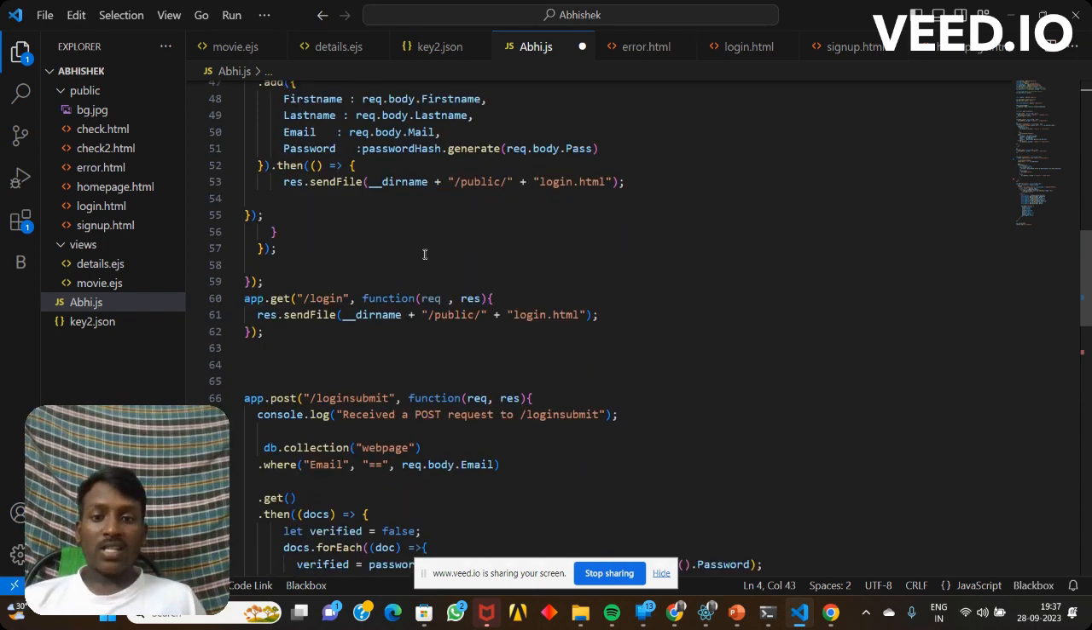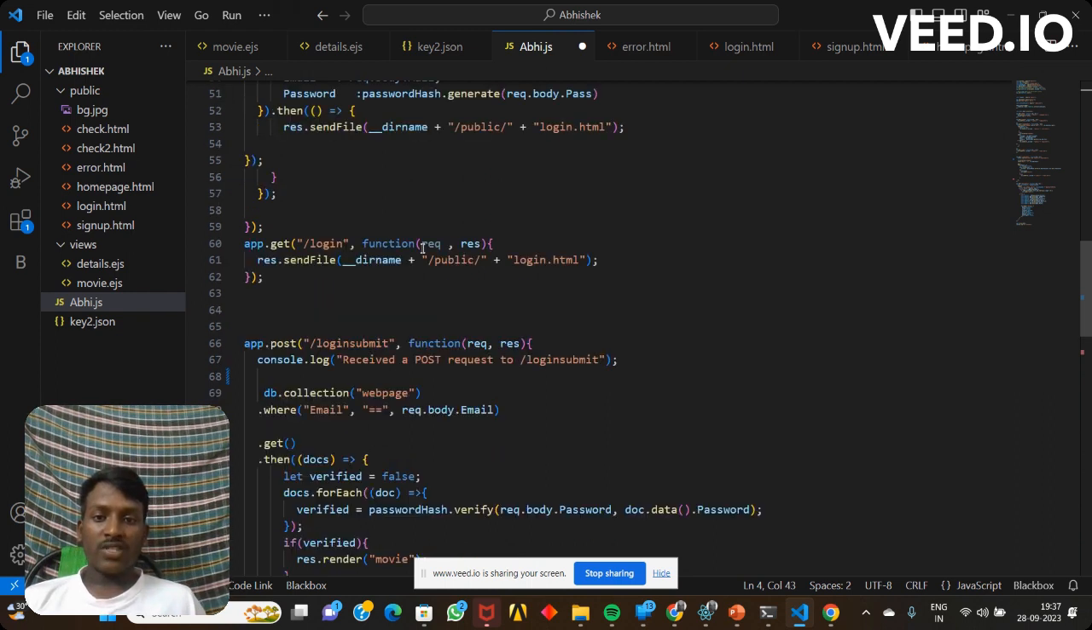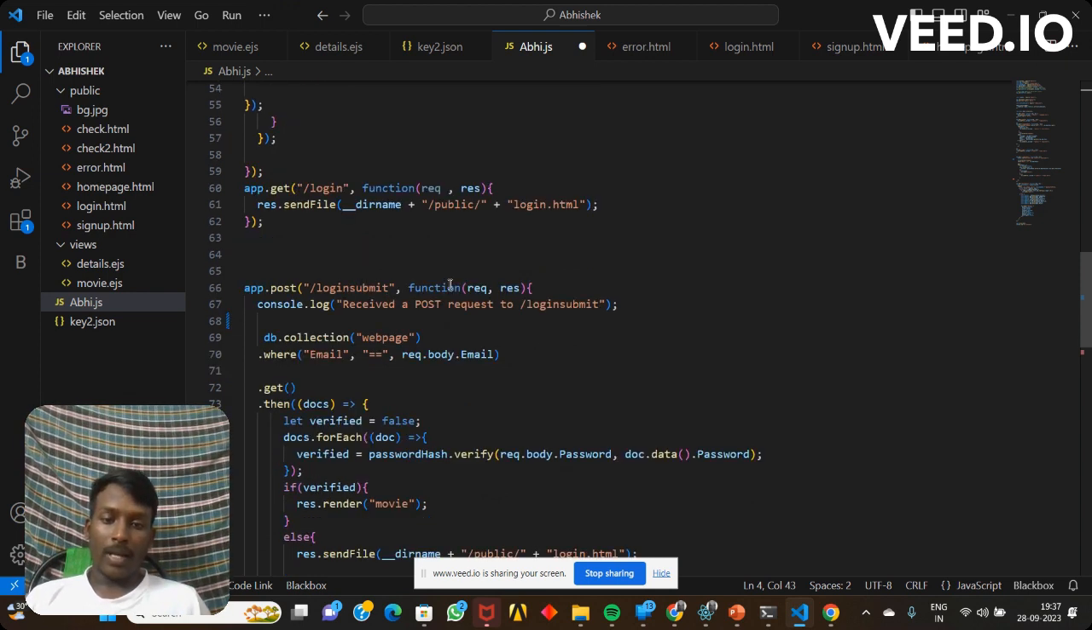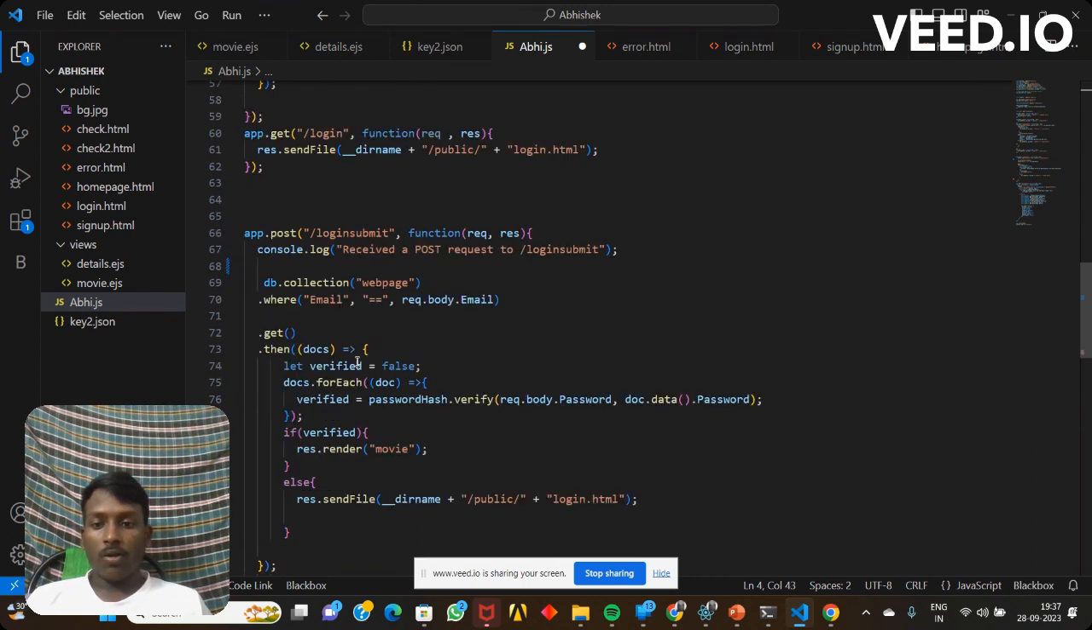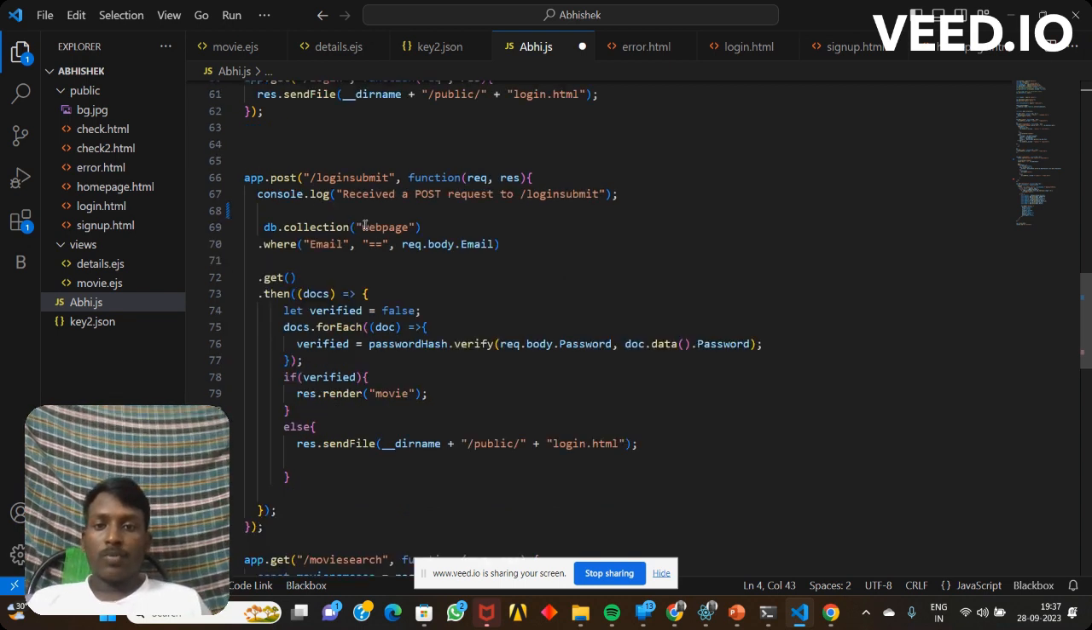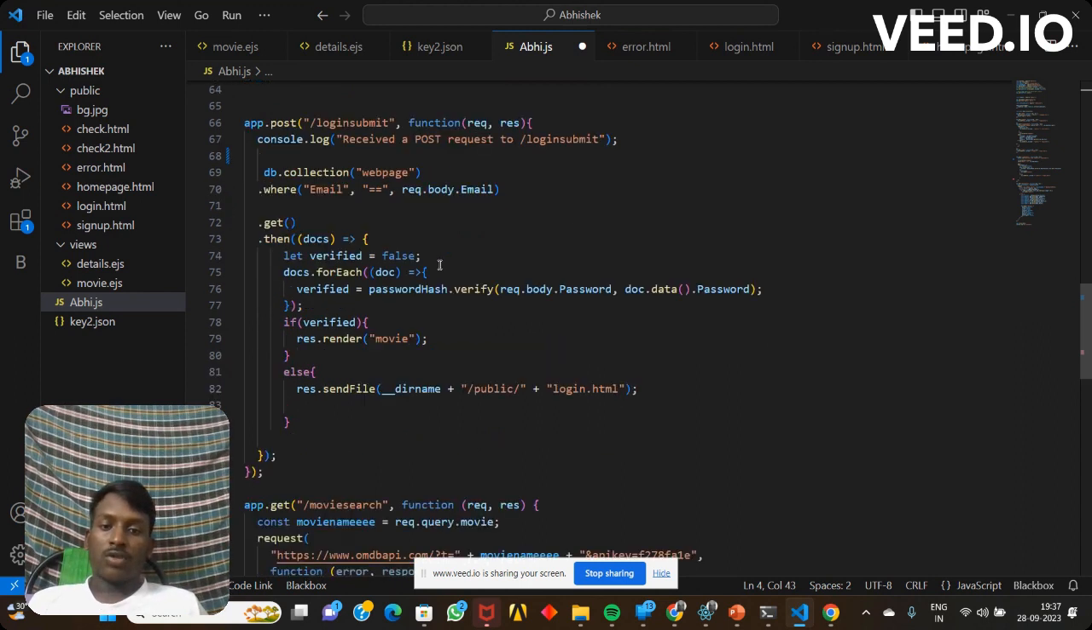When it redirects to the login HTML, we enter the same details we entered on the sign up page. It checks whether the email the user entered and the email stored in the database are equal or not. Since we stored our password in hash form, the password entered by the user should be verified against the one stored in the database. Here the password has been verified.